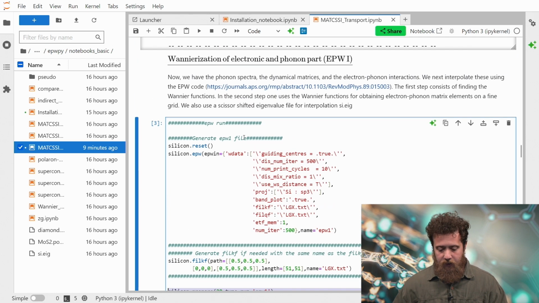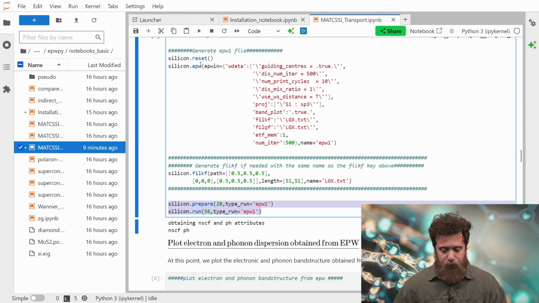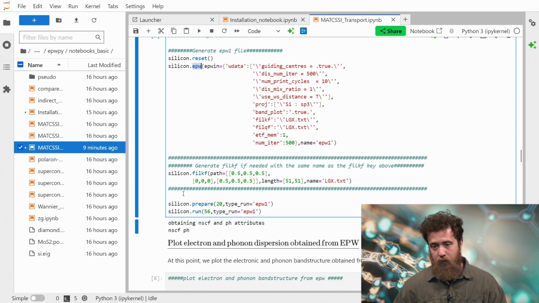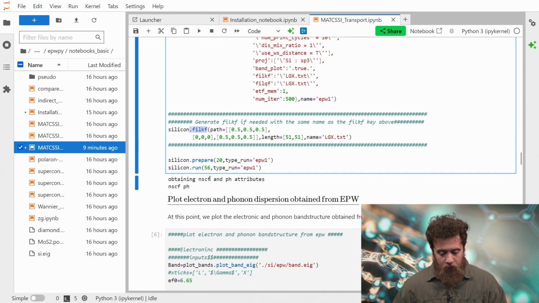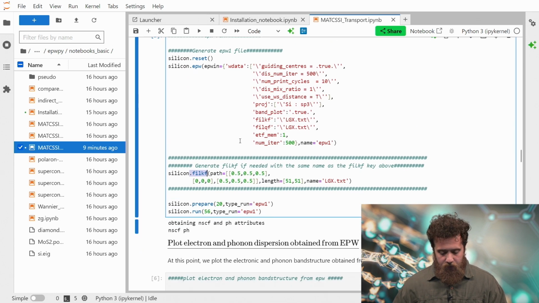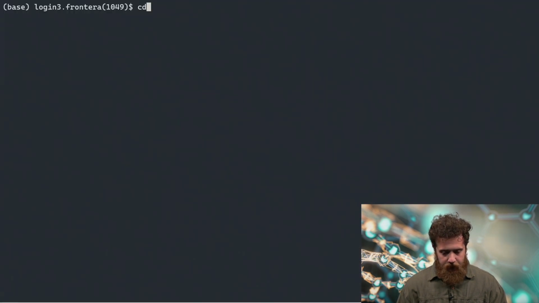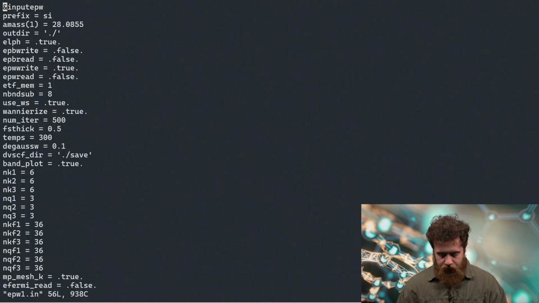All of these lines are conveniently implemented for you, from the construction of the EPW inputs to the generation of the k-path that you need. It can be generated using this fillkf function right here. So once you generate this and run this, the first thing that you will obtain is an EPW folder that looks like this. So this is the EPW1 input file that we just generated.